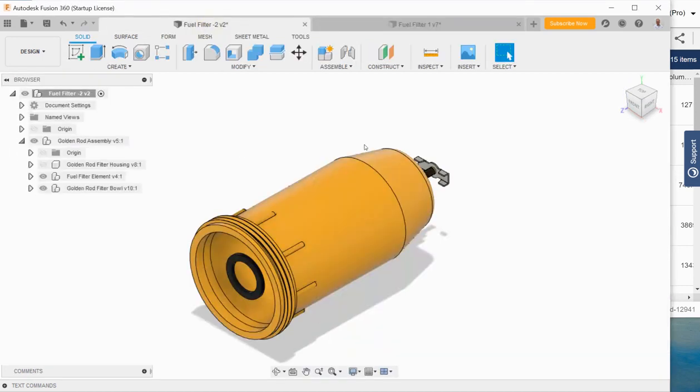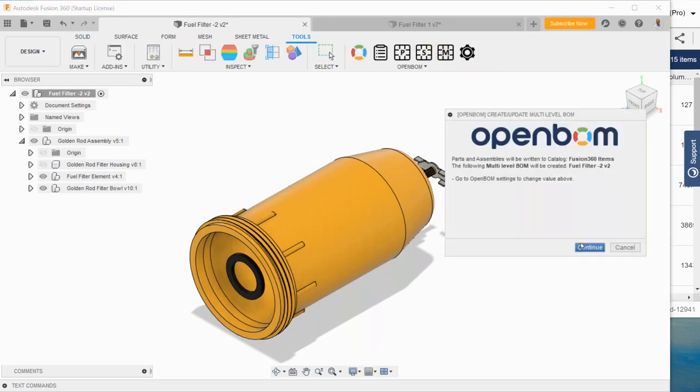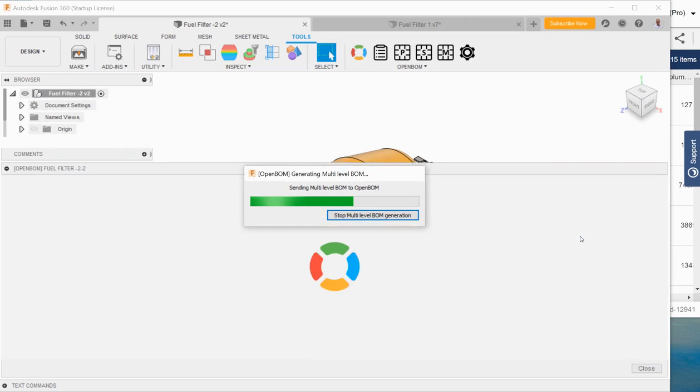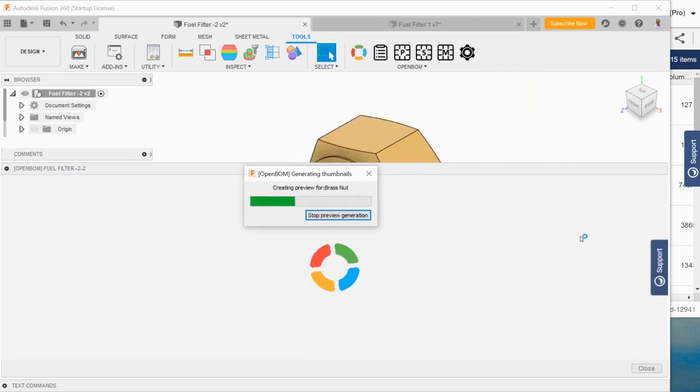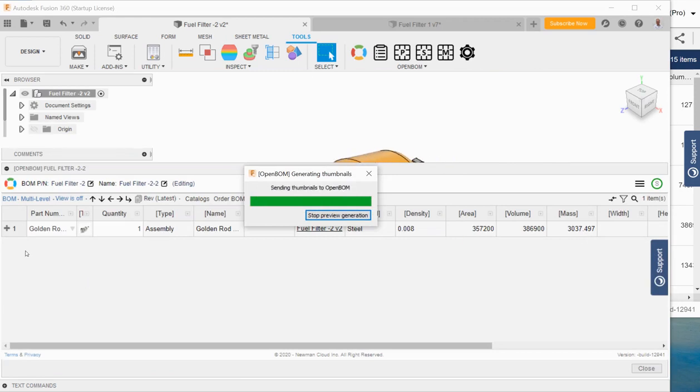Great. Let's jump over to our other one, a completely different design in Fusion. They happen to share this fuel filter element. Let's go ahead and build a bill of material for this one. Okay, we're going to build another multi-level BOM with the previews and everything. All different parts, of course, except that common fuel filter element. And once again, we're going to see our bill of material comes in.